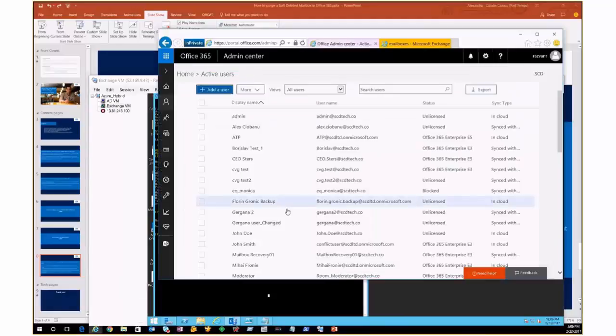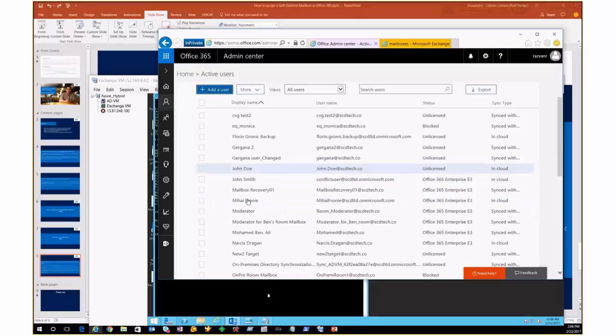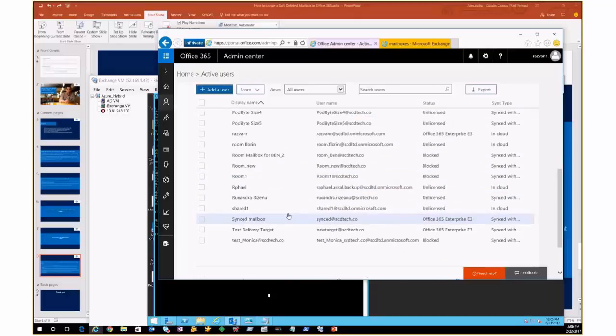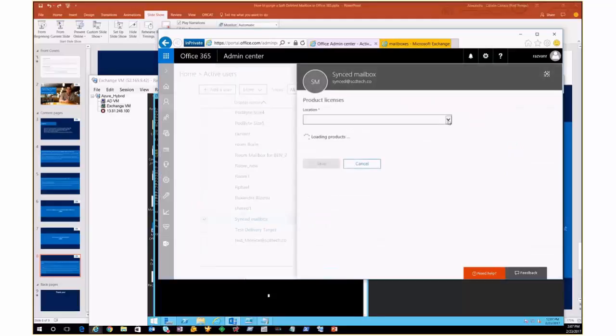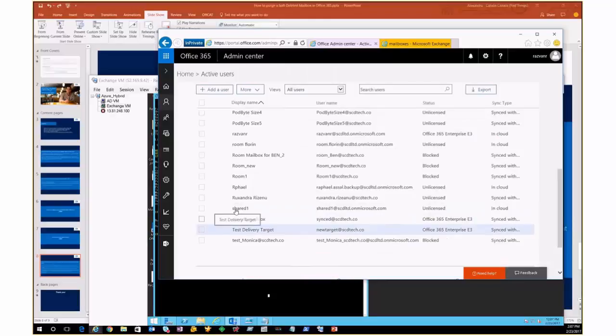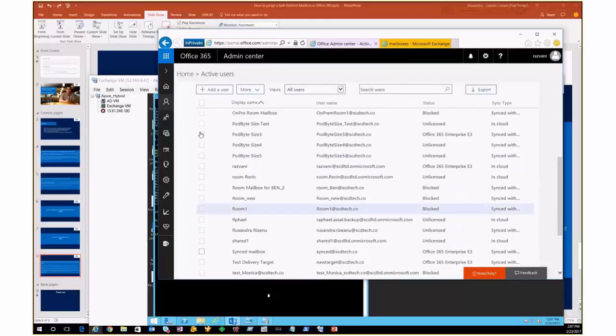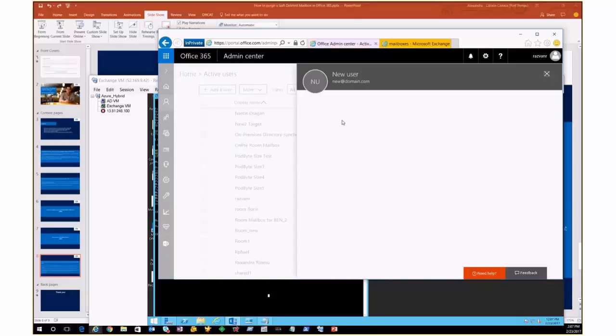Now if I go here in Office 365, yeah, my synced mailbox user appeared again because AAD Connect has resynchronized the user. So let's give it a license again. Or actually, I'm not going to use a synchronized user. I'm just going to create two additional users and try to purge their mailboxes in one go.